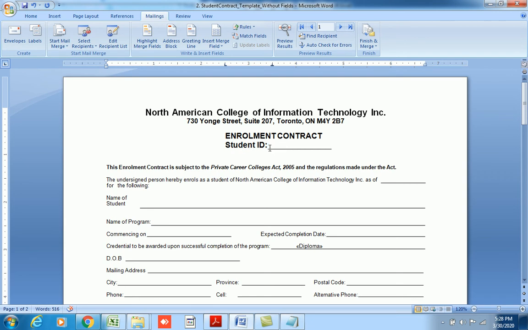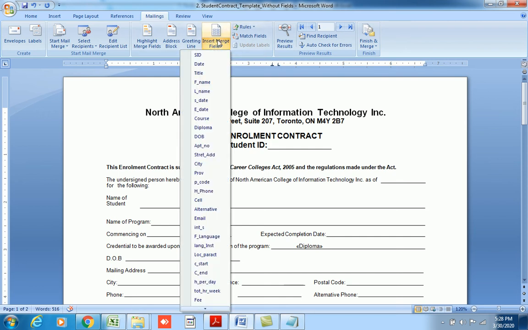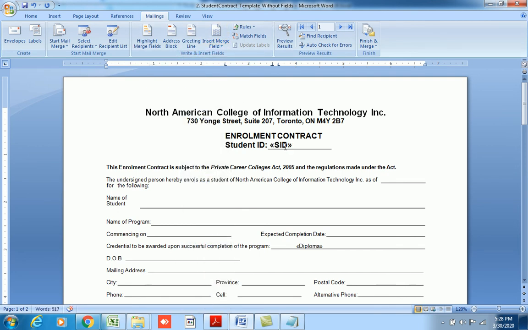Okay, so student ID will come here, right? So where is the student ID? What is the field name for that in my Excel file? That is SID. So I will just click and SID will start appearing. You will notice that when a merge field is inserted in a Word file, it is covered with double less-than and greater-than symbols. That should tell you this is a merge field, as compared to if you just type something manually.